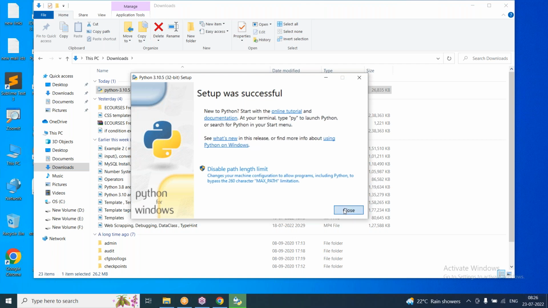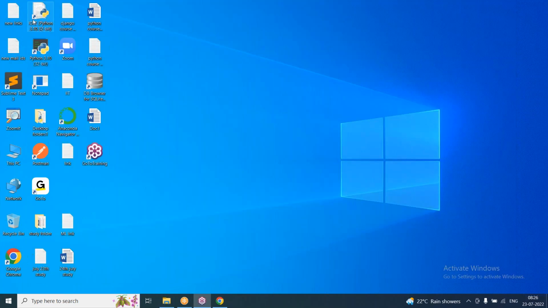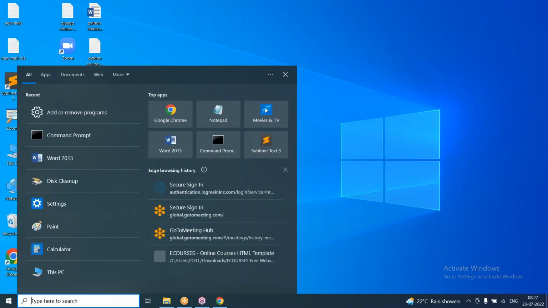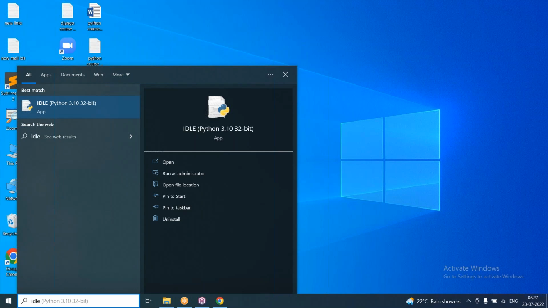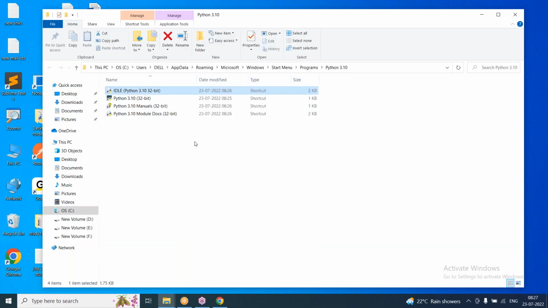So after doing the installation, two icons will appear here. I'm deleting these previous icons. After installation, go to search and type IDLE. When I type it, it shows up like this. Right click, open file location, and you can see the shortcuts are created here.